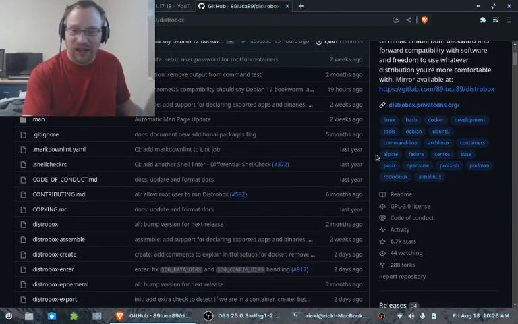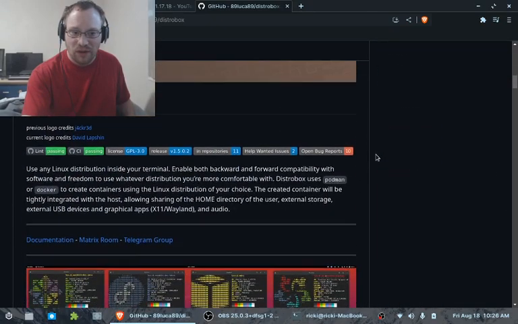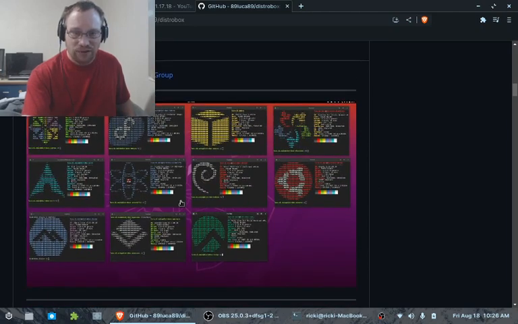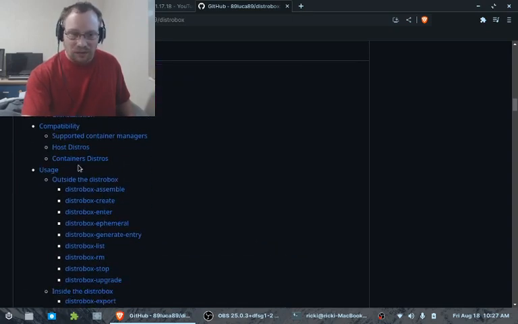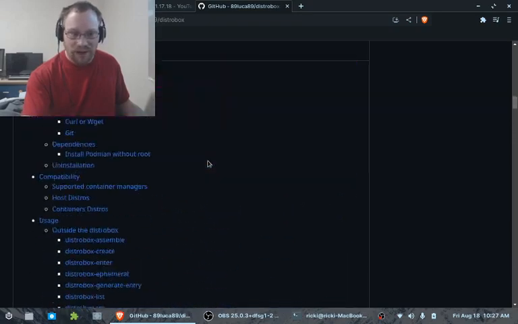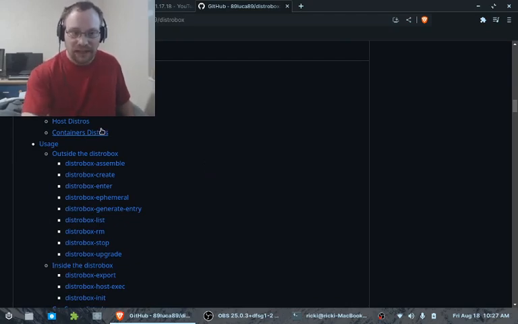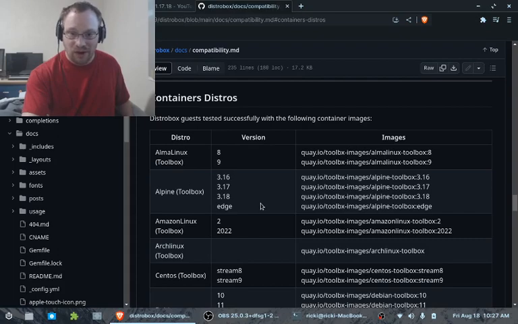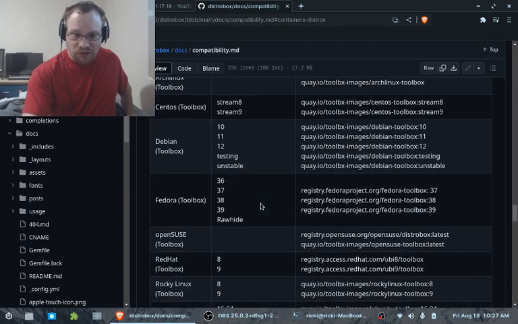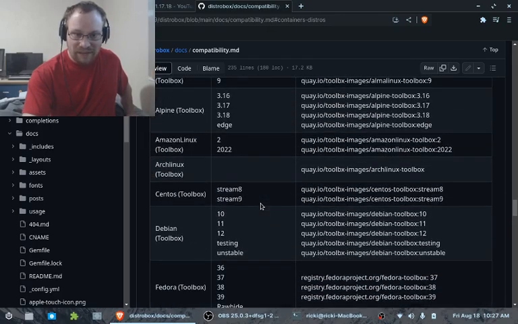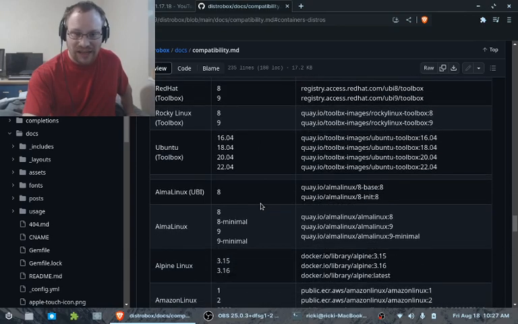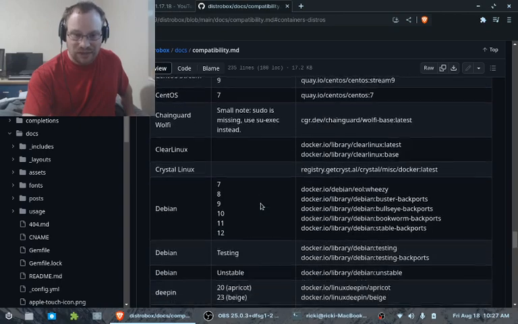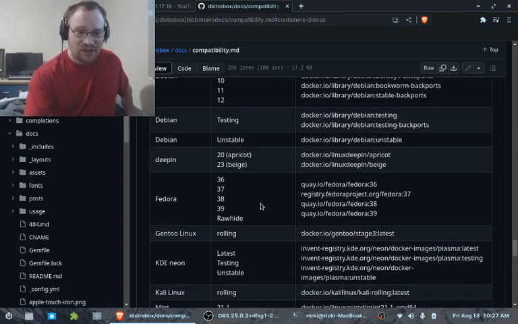Okay, so this is the site here, and not much else to write home about. Here are some pictures of the system with all the containerized distros that you can run. Right here is all the documentation. I'm not going to go through the whole thing, but I will show you all the containerized distros that you can run: Alma Linux, Debian, Arch, Amazon Linux, Fedora, openSUSE, Red Hat, Rocky, Ubuntu. There's a good list of distros, and I highly recommend trying them out and seeing what works for you.